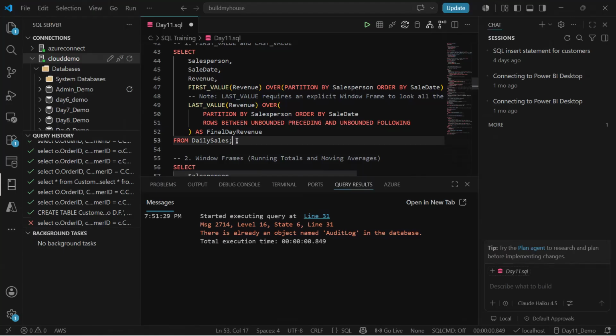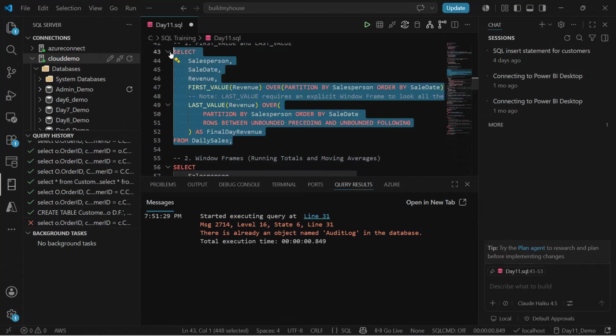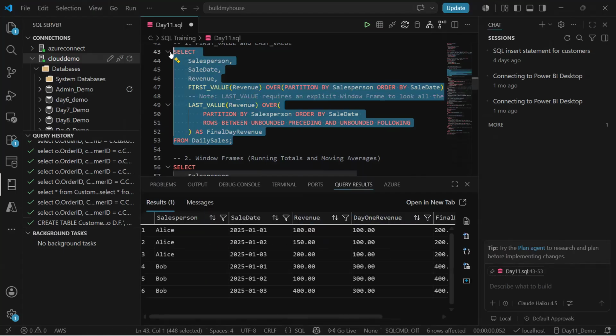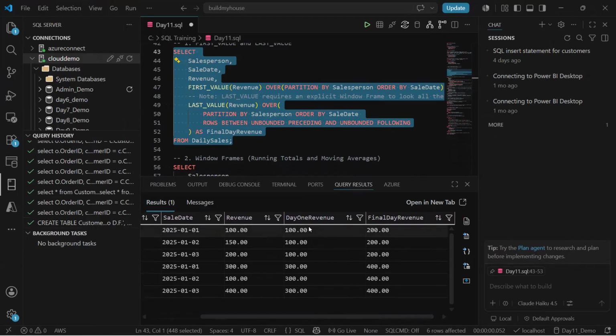Now if you go ahead and execute, this is what we have: salesperson, sale date, revenue, day one revenue, and final day revenue.